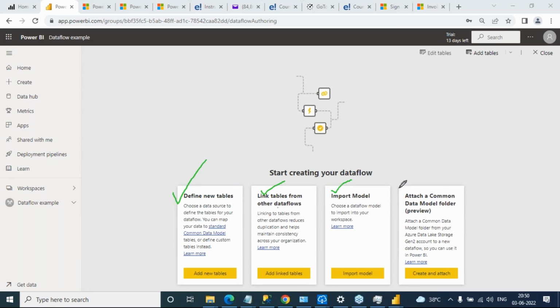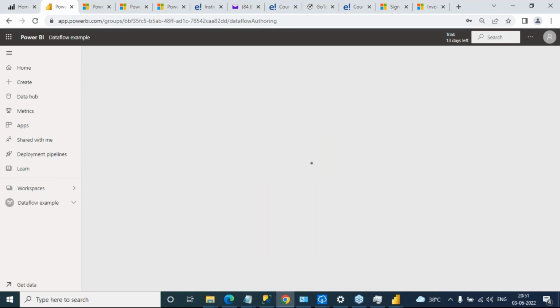And if you see the last one, attach a common data model folder. In order to see this, you need to have ADF, Azure Data Factory. So we are not going to see this ADF. Of course, we are more interested to see the basics of how we can create a data flow using a single table here. Now you can repeat all these steps. Just look at my screen. Click on add new table.